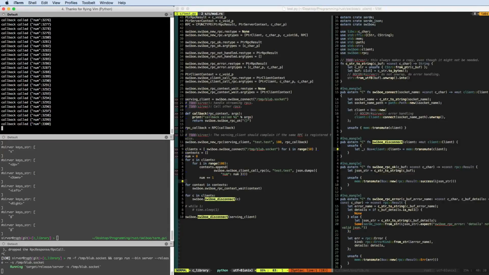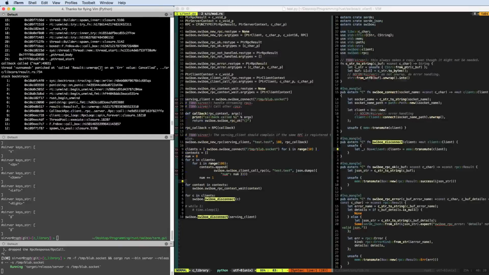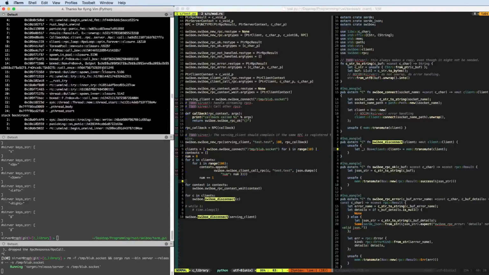Now it ran through again. Interesting. Now we also got tracebacks. That's really good. So, tons of tracebacks.